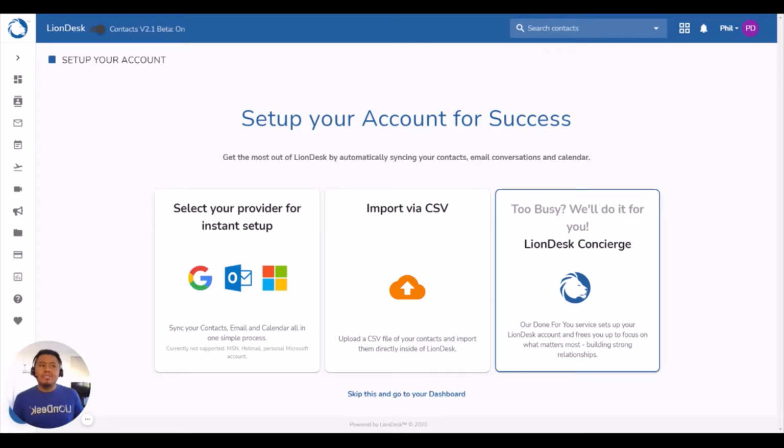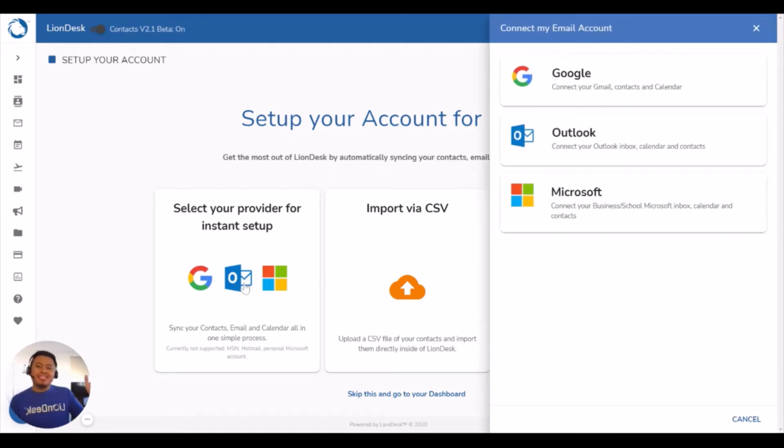And this is going to help you set up your account for success. Right below, you're going to see the following tile. Select your provider for instant setup. So again, you can connect with Google, Outlook, or Microsoft. Simply click, and you're going to see the screen slide in on the right-hand side.